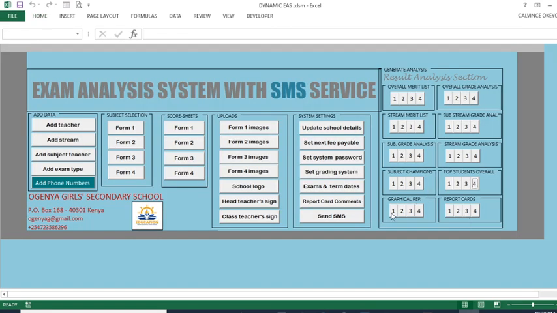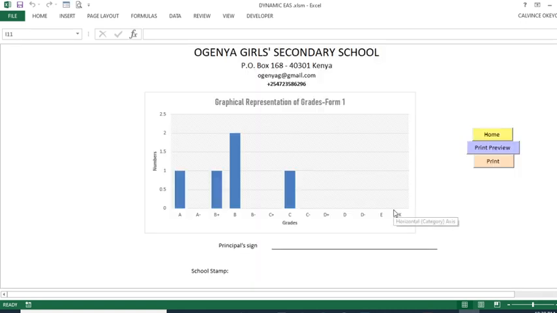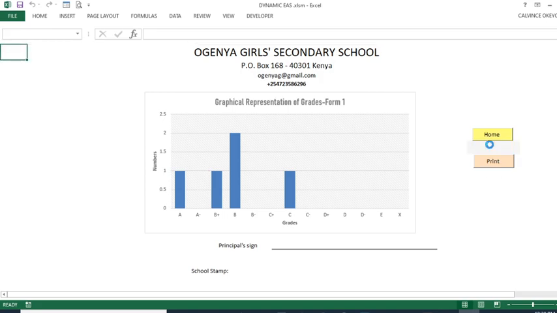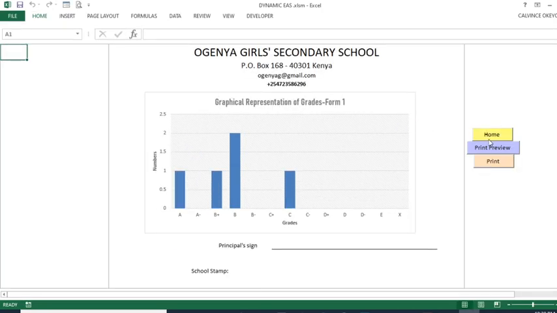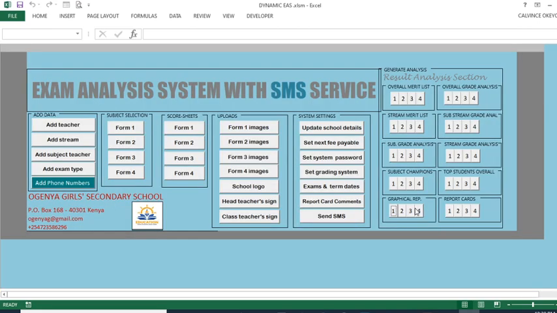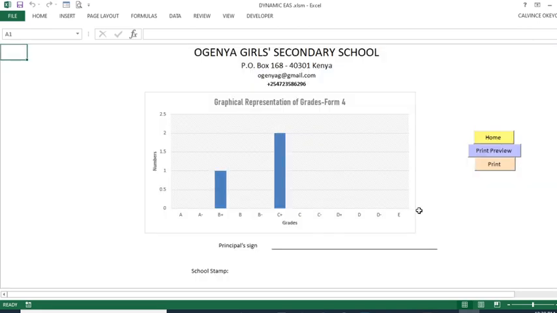Then you can also look at the graphical representation of the grades. So for example, you can see this, the graphical representation of grades for form one, representing the numbers of grades, the overall grades, like A, B+, B, C. Then you can print preview that, and you can see that is the print preview. Then you can also look at a graphical representation for form four. Okay, you can print preview.